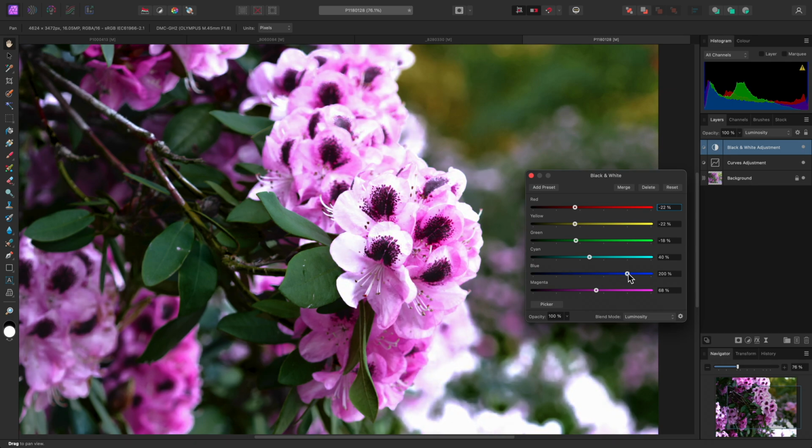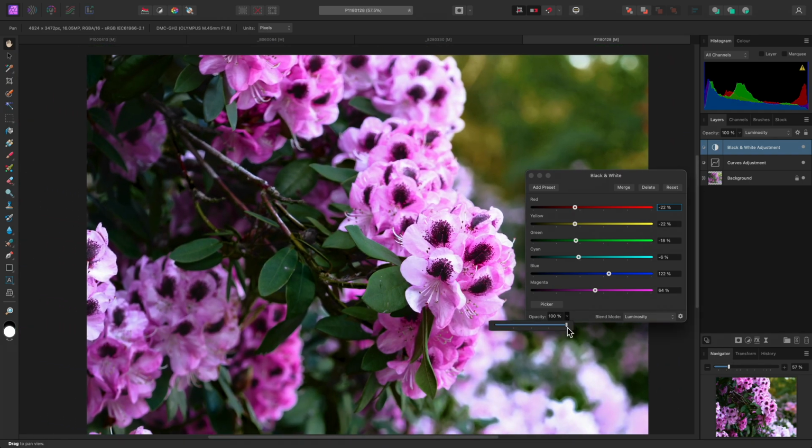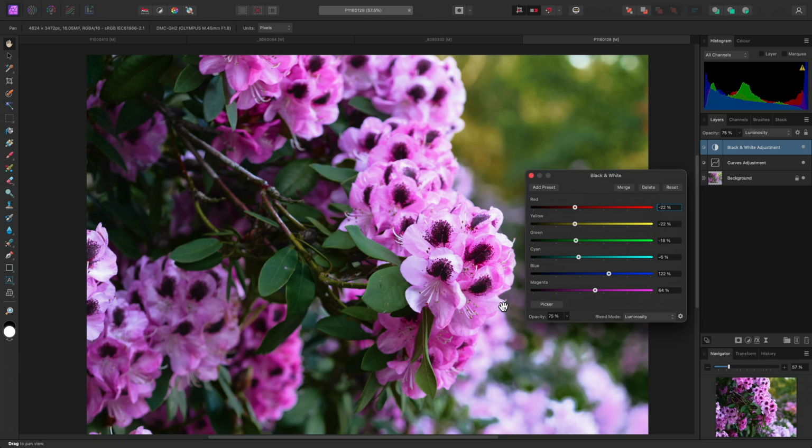Increasing the blue slider creates a nice contrast between the flower detail and the leaves. And again, the overall strength of this effect is controllable with the layer opacity here. So I can quickly move the slider back and forth until I find a balance that I like.